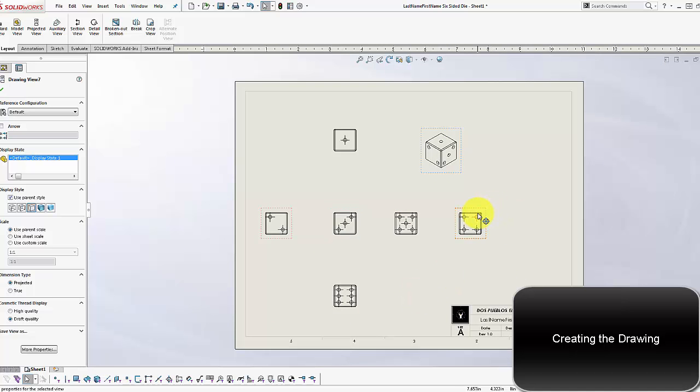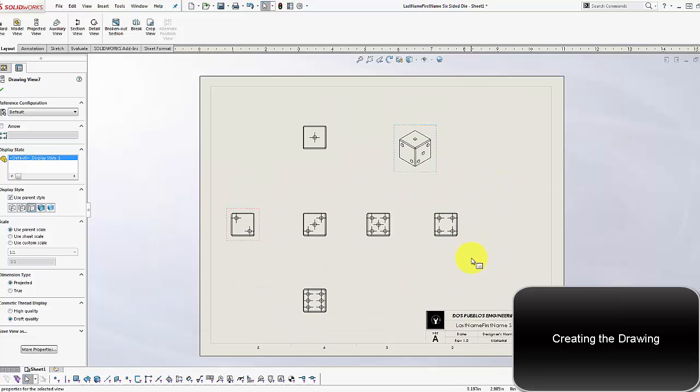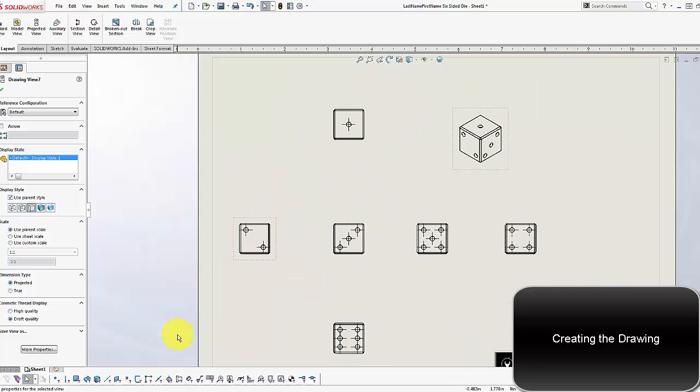So those are all my views. I'm going to want to go ahead as well, update the name block just like you did for your other drawings. And then in order to get all of the dimensions for this, we're going to use what are called ordinate dimensions.